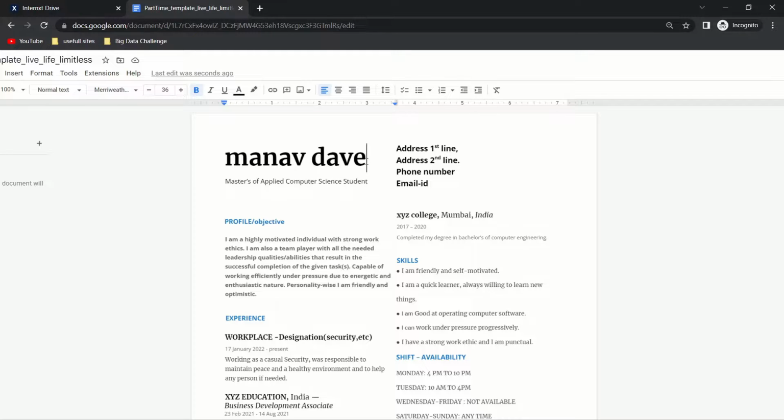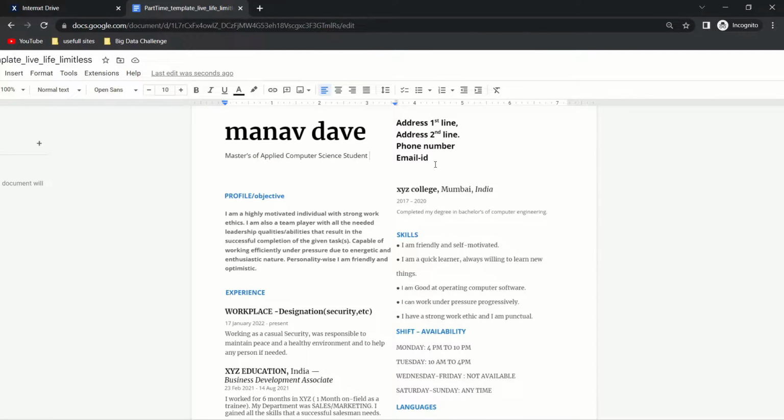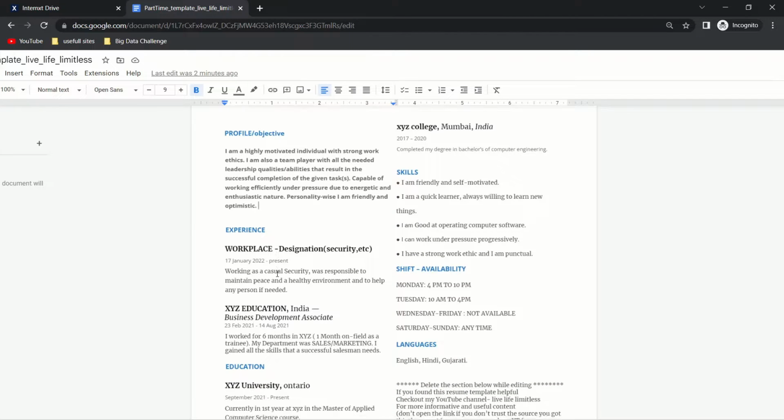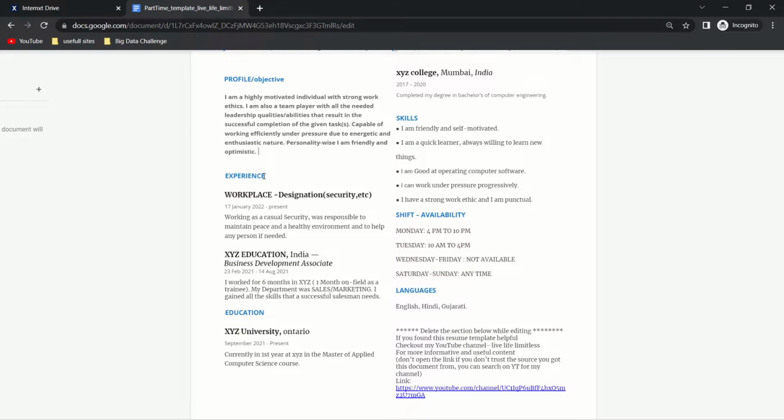You can just enter your name here, and just below it you can say what course you are doing, and you'll have to give your address, phone number and email ID. You can just give a short summary of what type of person you are. It's up to you if you want to change this. And after that comes experience.